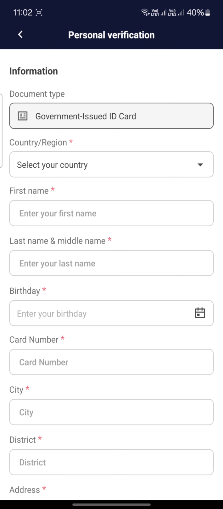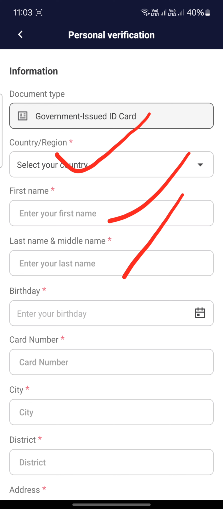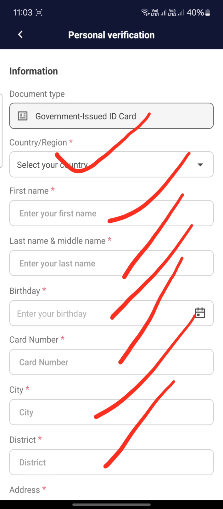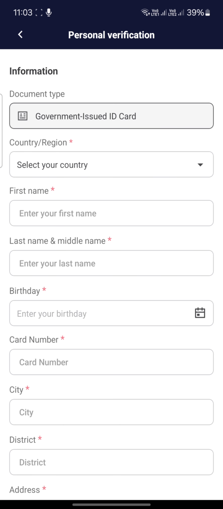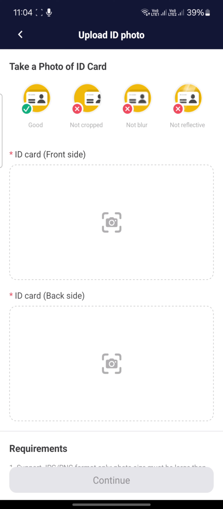After clicking continue, you can see this type of interface. So you can select here your country or region, first name, last name, your birth date, and your ID number, and city and district, and your address, and your ID expiry date. So you have simply to fill up all the information, and after you have filled up all the information, click on continue.